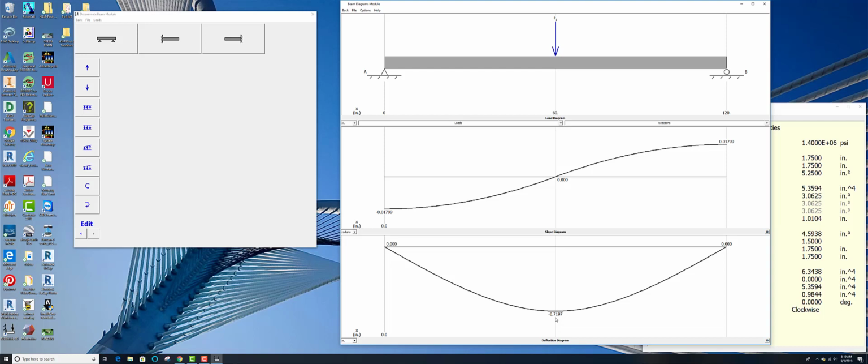So here we can use this going back and forth. What's nice about MDSolids is it saves that last information or beam that you put in to use for the next one. So I hope you enjoyed this quick little screencast on beam deflection and section properties.